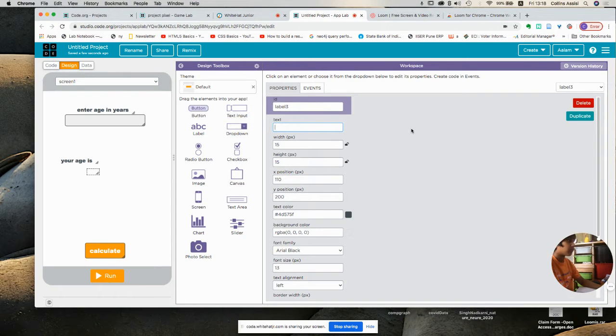Now change the width as 100. Don't write anything. I'll tell you why we've left it like that. Change the width as 100.